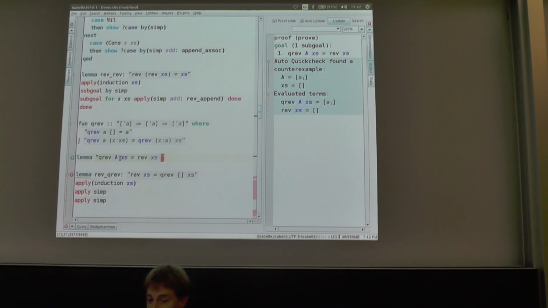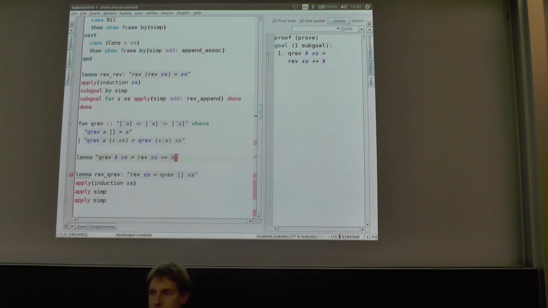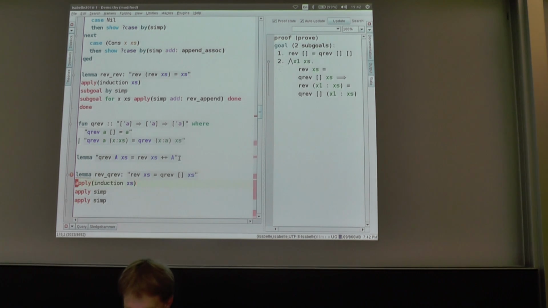In case a is nil, this property holds. In case a is not nil, we get a counterexample, yes. But how is the behavior overall? Well, it's the same as adding a to the end of the reverse list. But that's actually the property that qrev characterizes. And let's try to prove that.